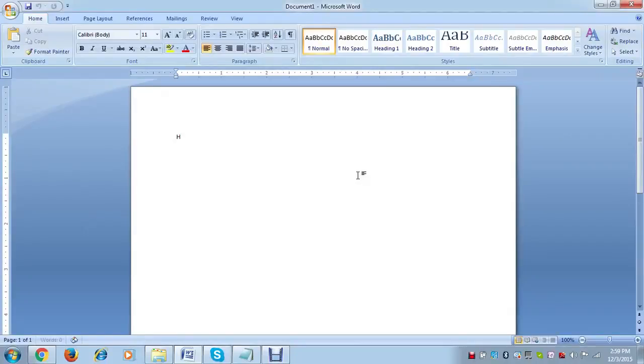So now we will see how to write a blog post. Before everything, as I always suggest, we should always have Calibri 12 format, which is my favorite format. You can select whatever you like.